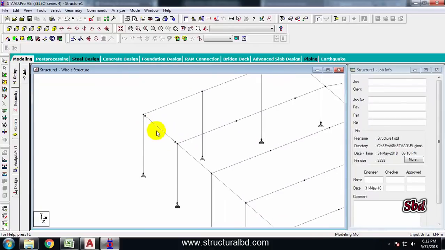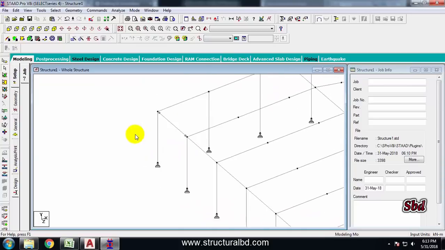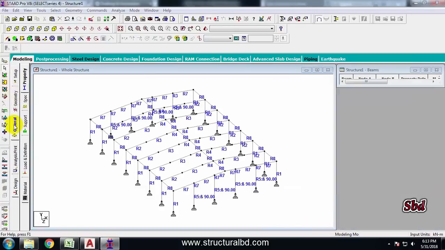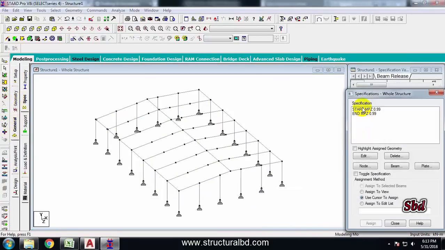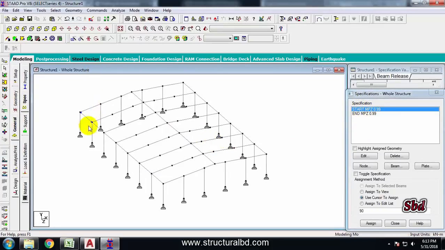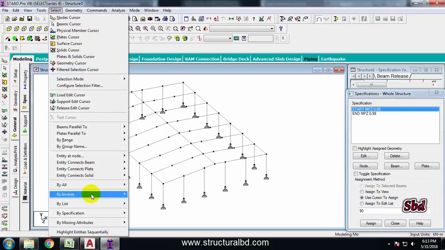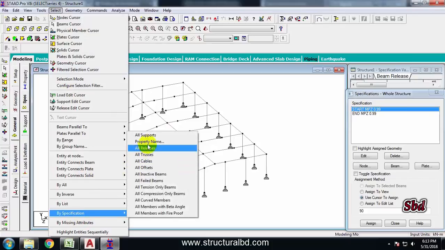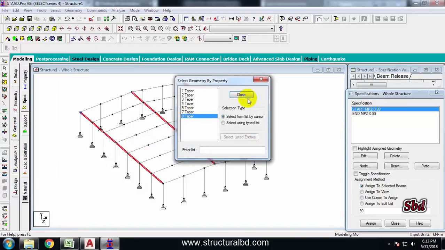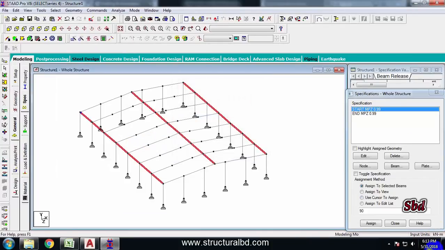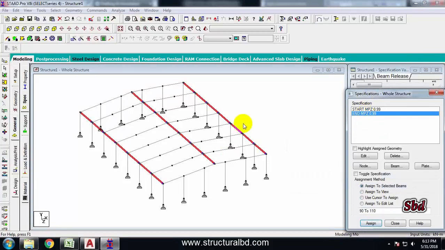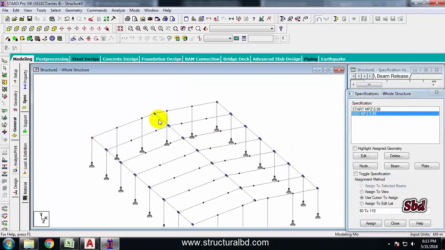of this stud beam. So in a similar way, go to general, then specs, and select this one, and now select all the stud members by going to select by specifications, member name, the tapered 8 is the size, then close. And when this is selected, make sure assign to selected beams, assign yes, select the next one, assign yes. Now you can see all the stud members have moment release.